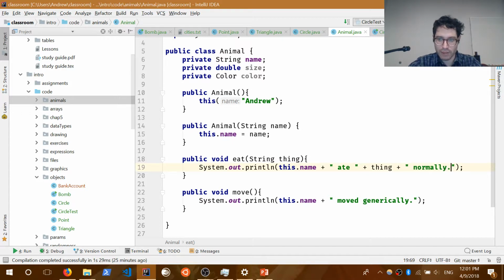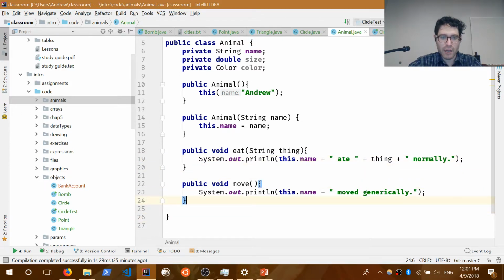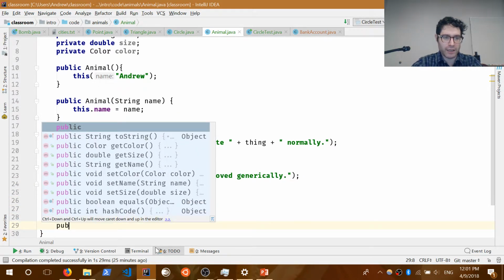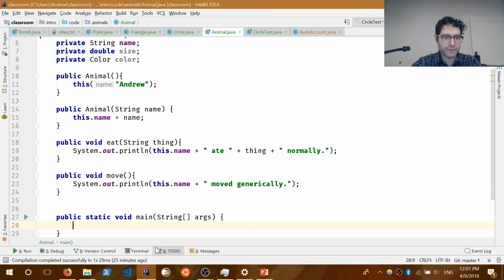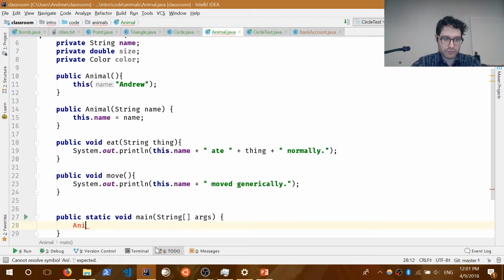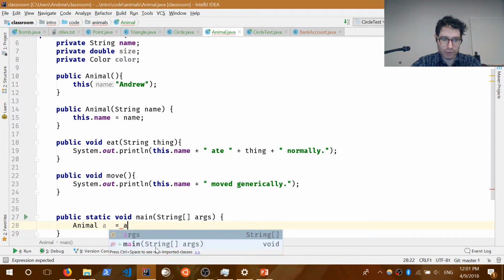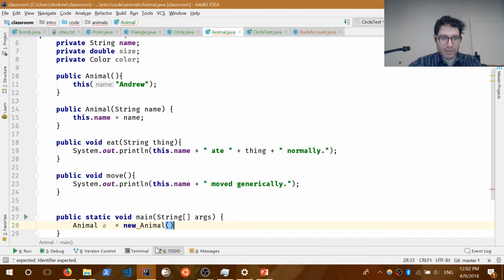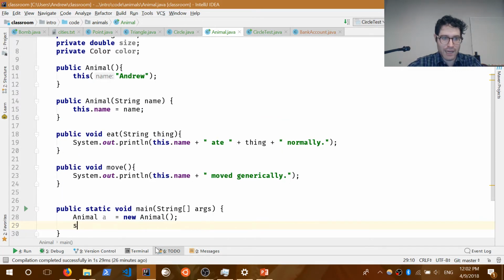Normally, whatever normal is, right? So now I'm going to go ahead and break a rule here just for simplicity, just to make it easier. Even though I said not to do this, you can put a public static void main in here to run the class. So you can create an animal a is equal to a new animal over here, right? Just because it's not advised to do it doesn't mean you can't do it. And so we can do a dot move.